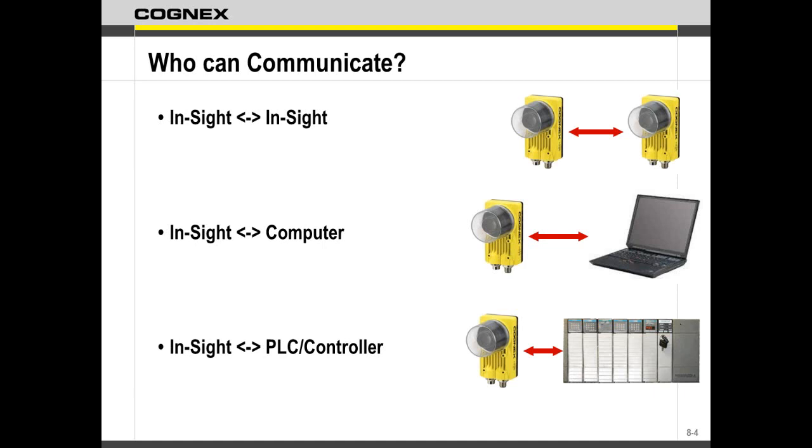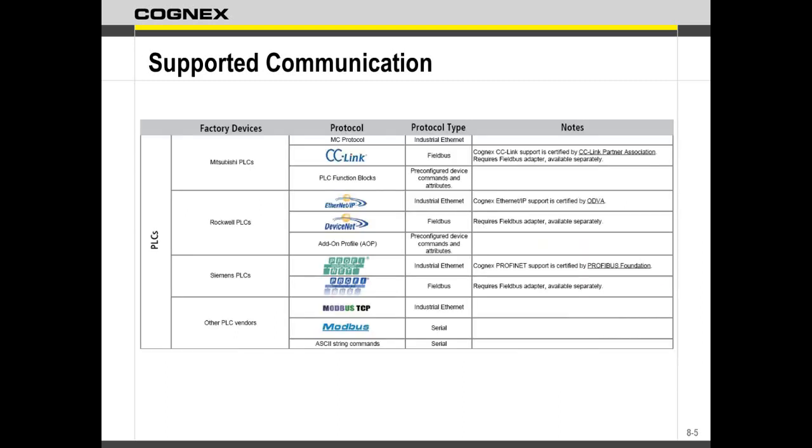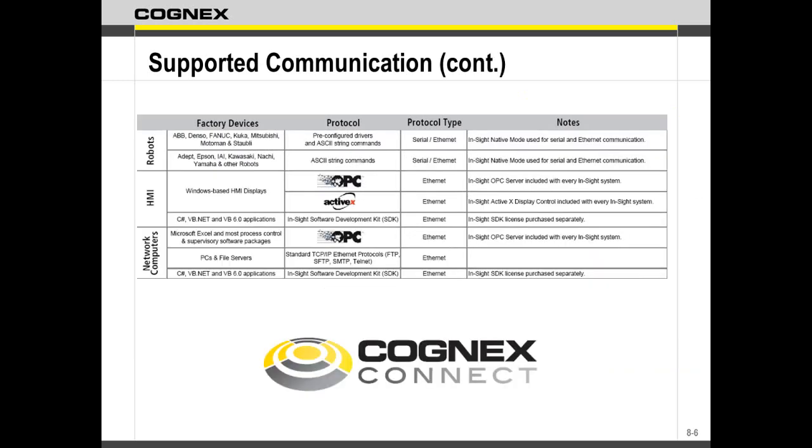So who can communicate? Well, Insight can communicate to another Insight, to a PC, to a PLC. The truth is, it can communicate to any other device that uses the same protocol as itself. And we have a whole range of protocols. We've got all the different PLC ways that we can communicate, and then we also have things like ActiveX controls, OPC, serial communication, all different kinds of ways that we can communicate.